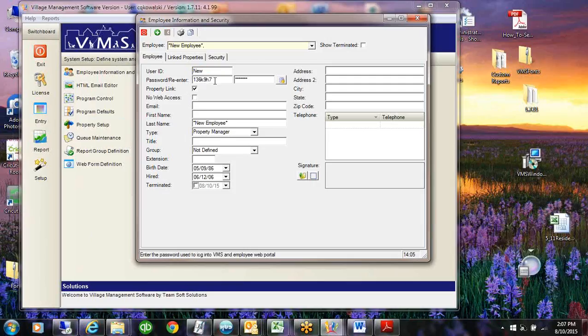We do not assign it. We don't keep track of it. So if you called our help desk and said, I can't get into VMS, we're going to assume that it is getting in and connecting to our server. But if the problem is within the system itself, we can't help you. We don't have access to that. So you'll want to make sure that you write down the user ID and passwords for anybody in your office and keep it in a secure place.